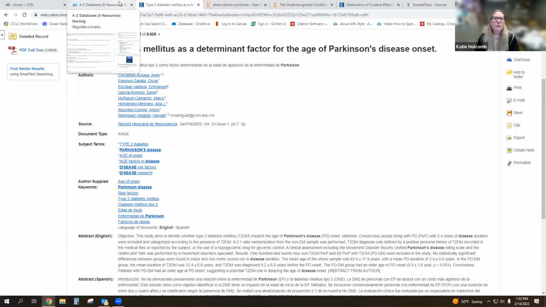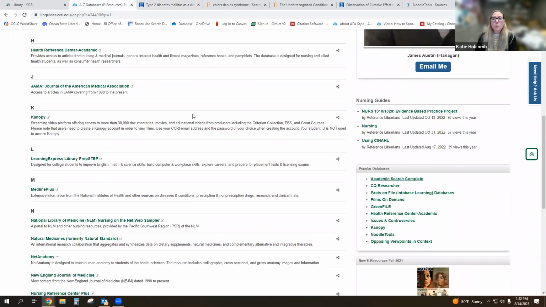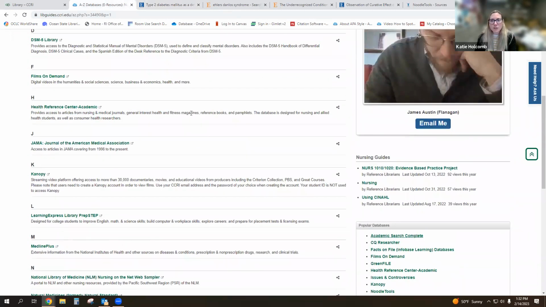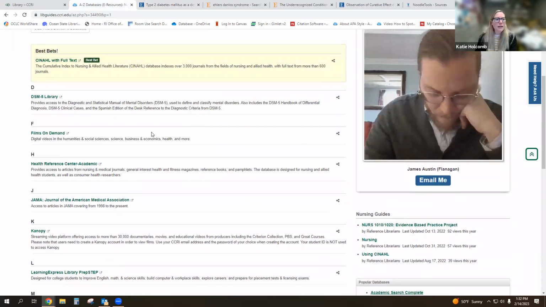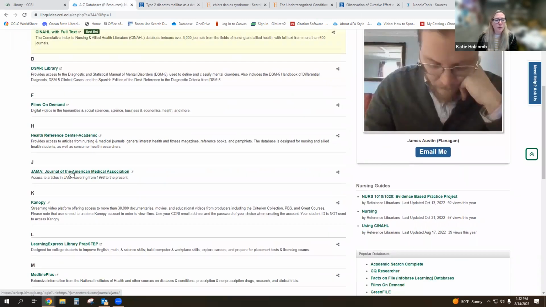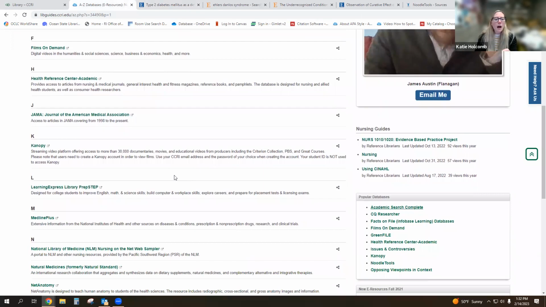So for this project, those are going to be the 3 databases that I recommend you start with. You are not limited to only CCRI, Science Direct, and Academic Search Complete. Health Reference Center Academic could be another good database for you to use, as well as JAMA, the Journal of the American Medical Association. But each of these databases, for the most part, are going to look very different from each other, and they're used in slightly different ways.